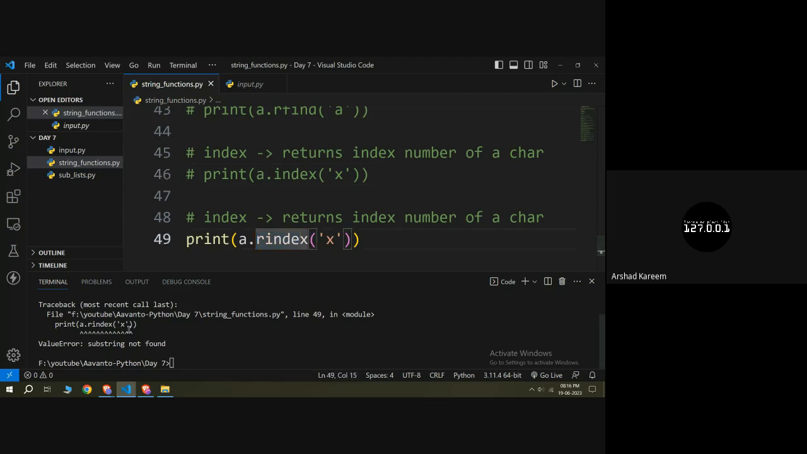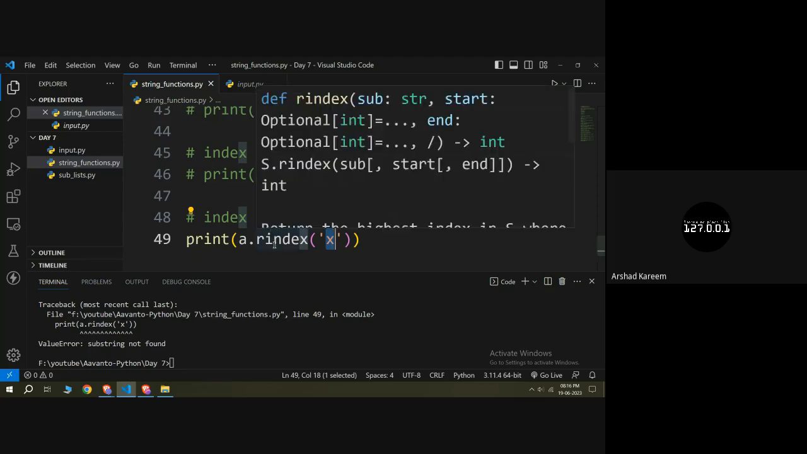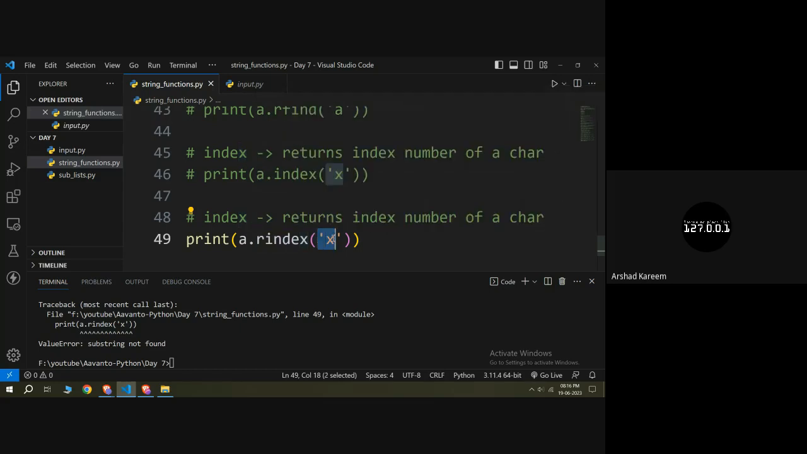It is saying that substring not found. So in case the character which we are trying to access is not present in the string, I will get an error. So remember, in case of the index and rindex functions in strings, if the characters whose index number I am trying to find are not present, I will get an error.